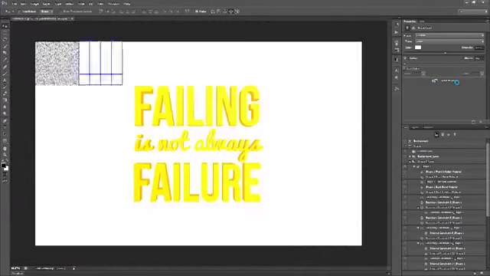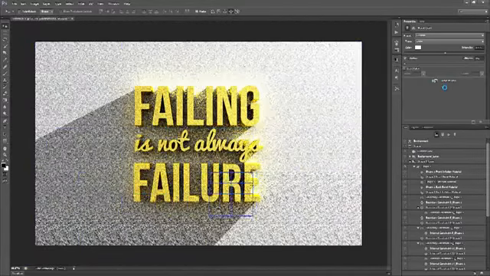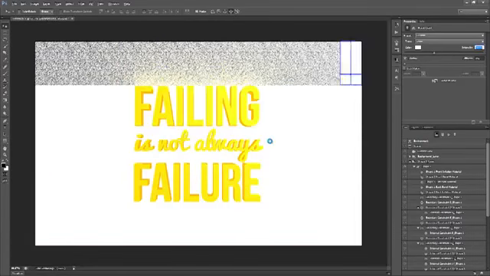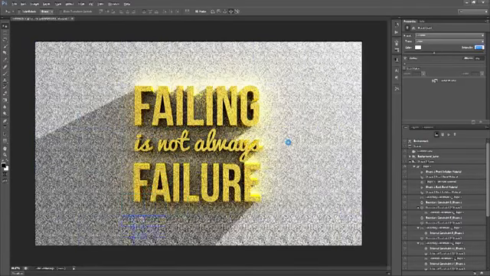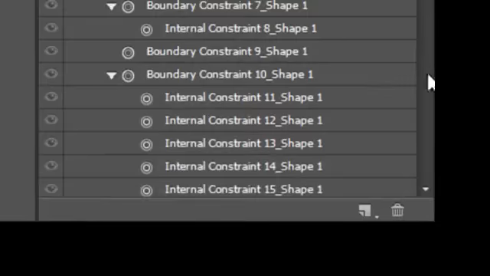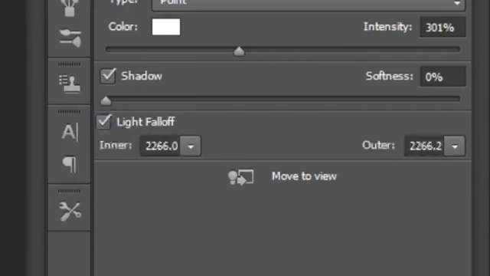We have our shadow, but it looks too solid. To improve it, we're going to make the shadow fade by adjusting the light fall-off of your point light. Make sure that you have your point light selected, then, in the Properties panel, enable the Light Fall-Off option.